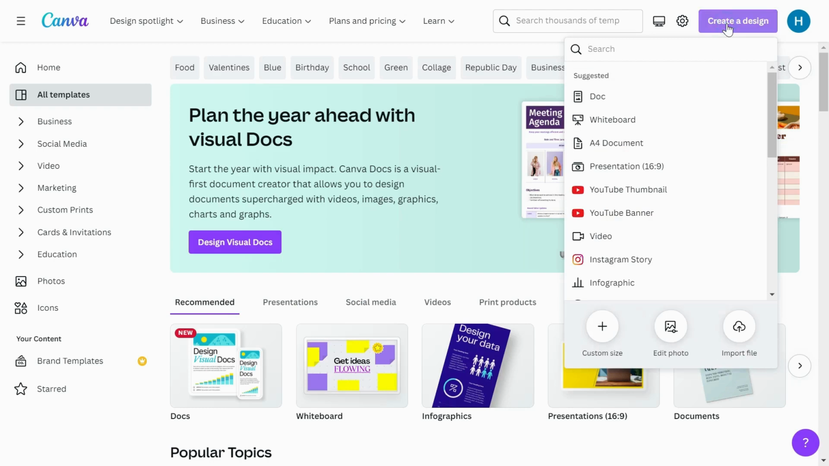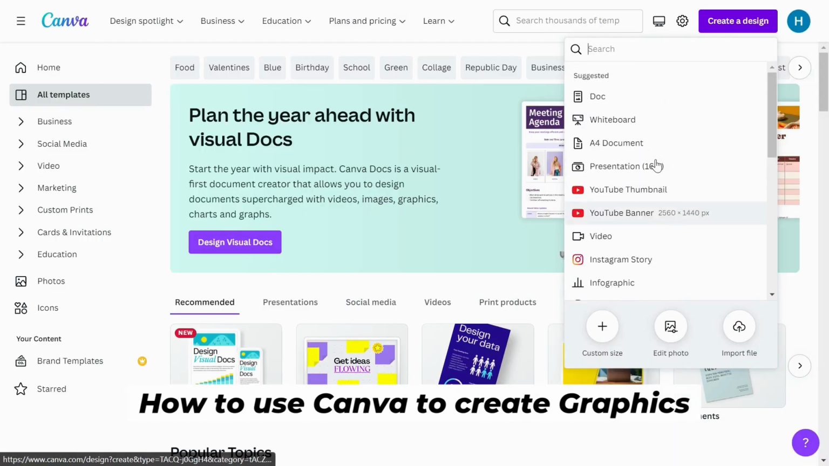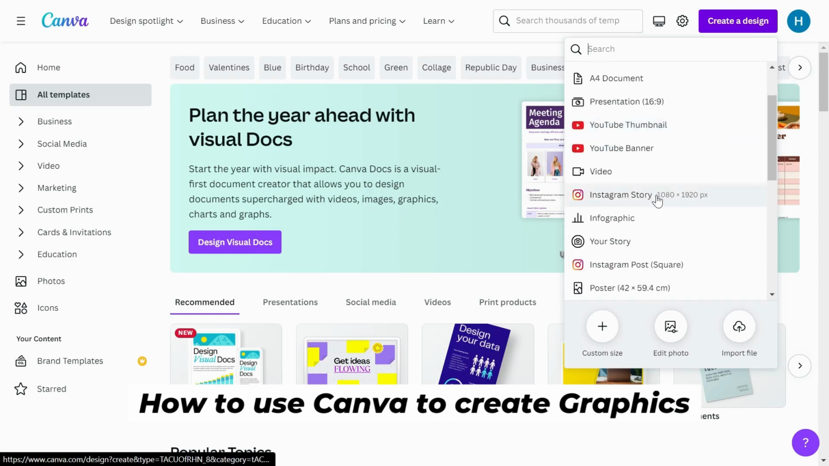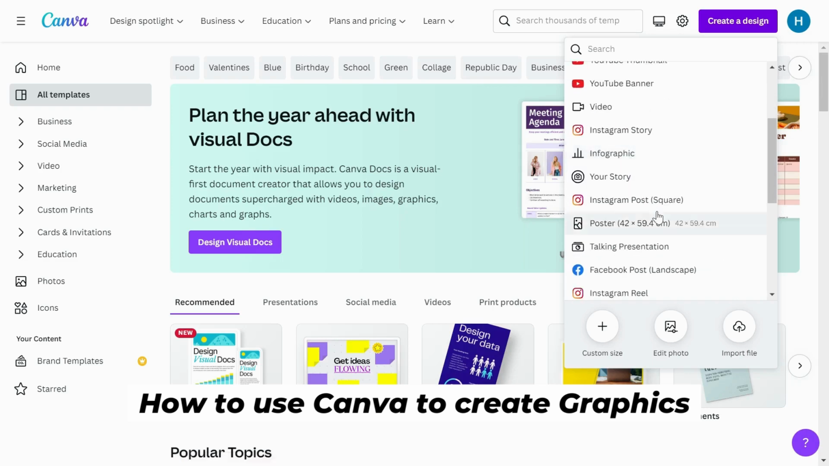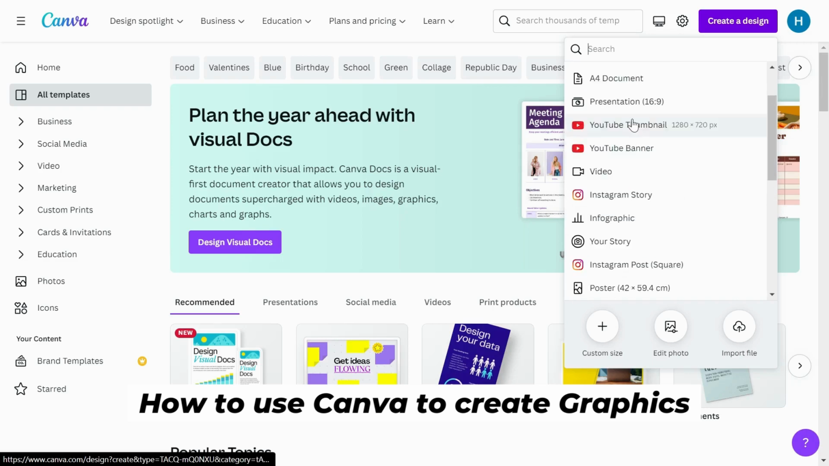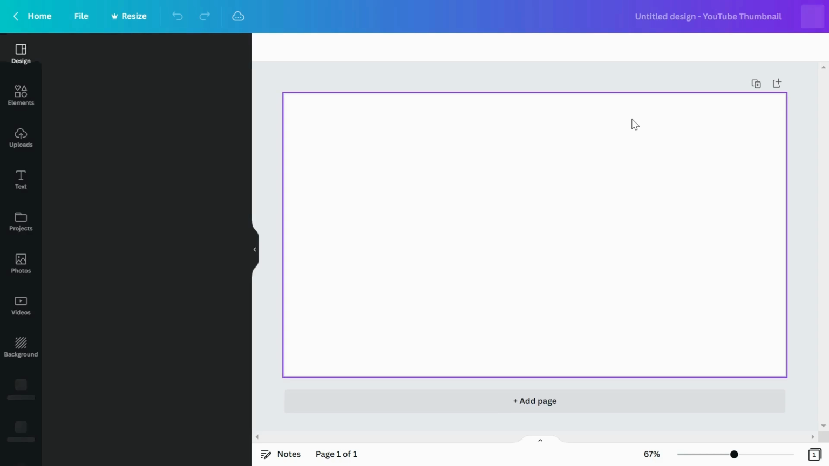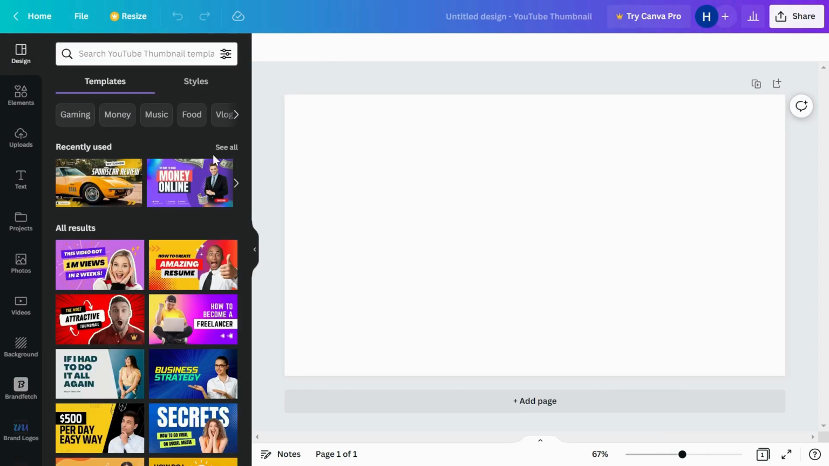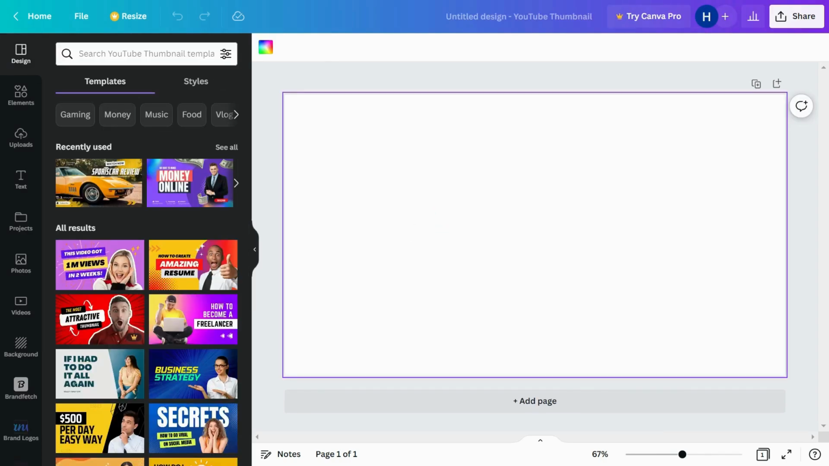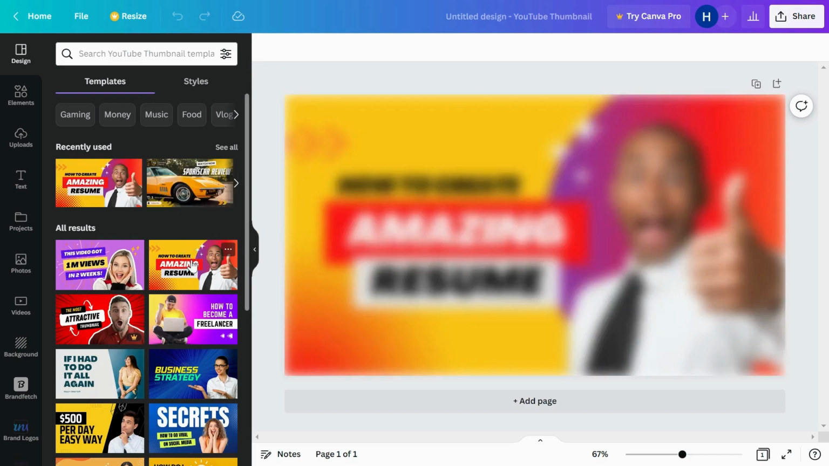So in order to create something, you need to go on the top, click create a design, and from here you need to select the type of graphic that you want to create. For example, if I want to create a YouTube thumbnail, I need to click this. So it will open up in the 16:9 format, and now I can start to create. Towards the left side, the first tab is for designs. These are the already available designs. I can just click any one of them.